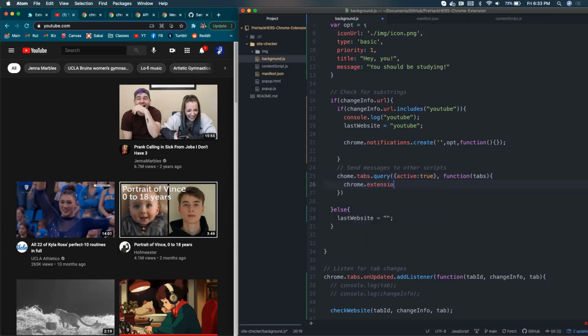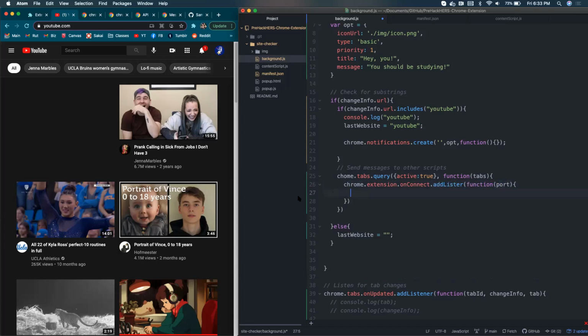chrome.extension.connect, and then port.postMessage. Did I? Chrome. Thank you for pointing that out. Port.postMessage. And then I'm gonna call this change images.